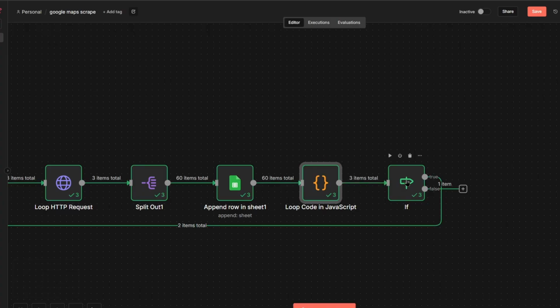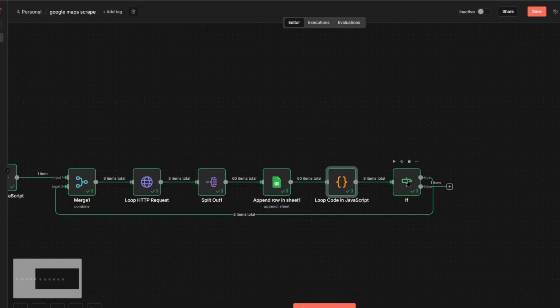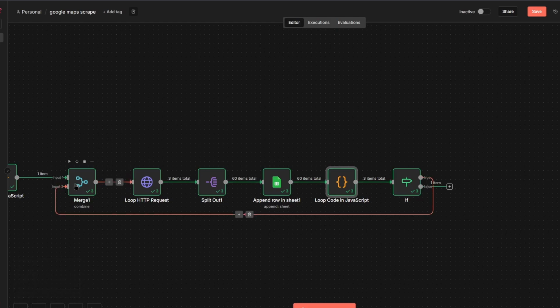So yeah, right here we have the if node. The if node is basically what we use for the loop. The way this works is that this is basically one giant loop. Remember, each request returns only 20 results. So obviously if we want to get like 100 results, we need to make multiple requests. Each time we create one request, you need to make another request, and another, until we get the amount of results that we want.